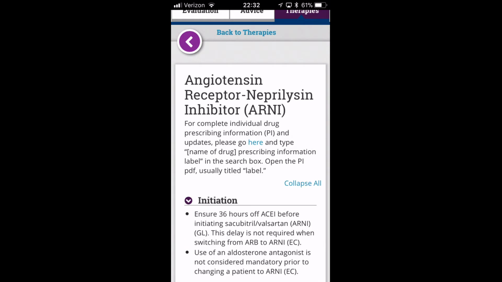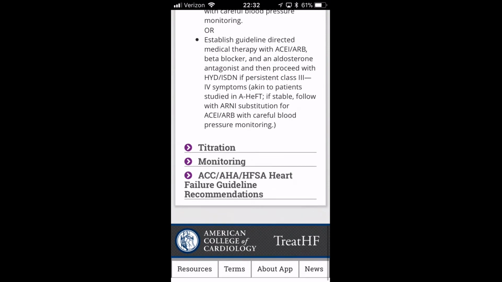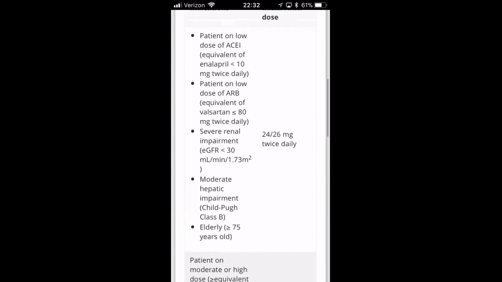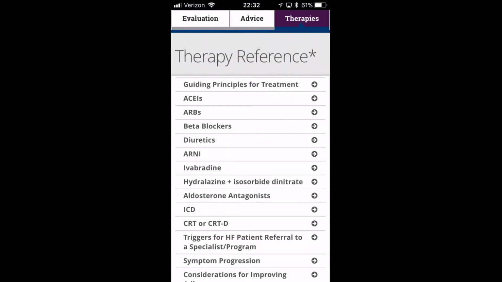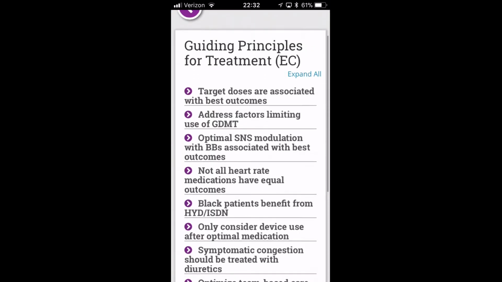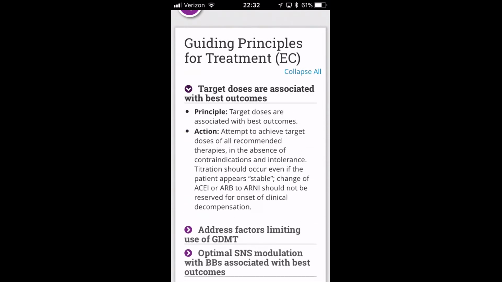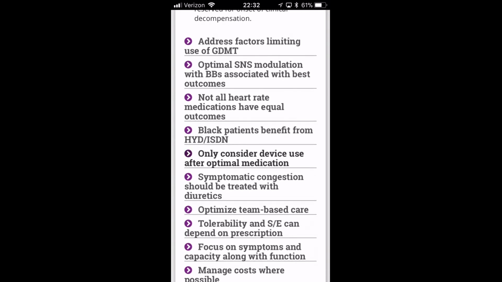You can look at information on initiation, titration, and monitoring, all built right within the app. There's this entire section just on therapies, which is pretty impressive. It has overall guiding principles for treatment, which again you can expand. It talks about how ideally you should use the target doses from clinical trials, which it outlines in the app.